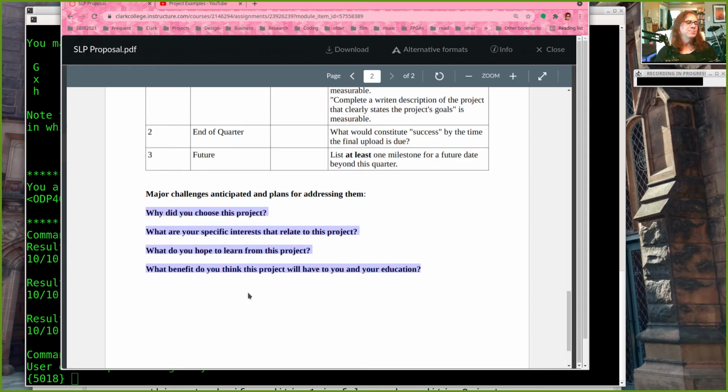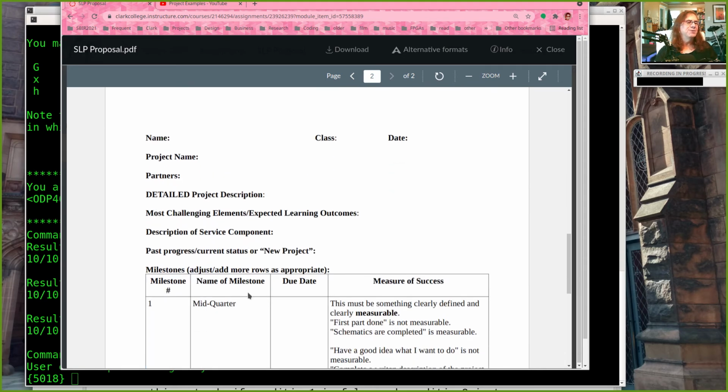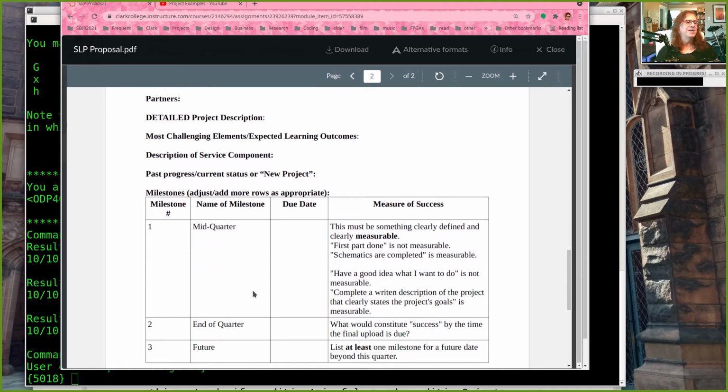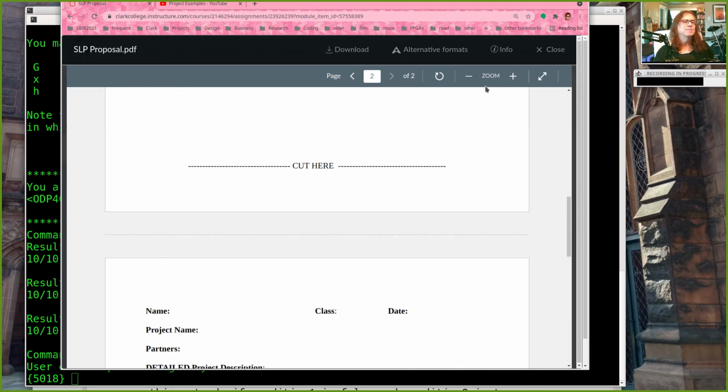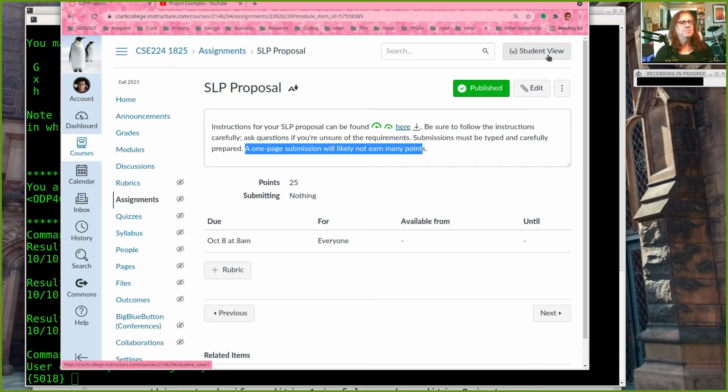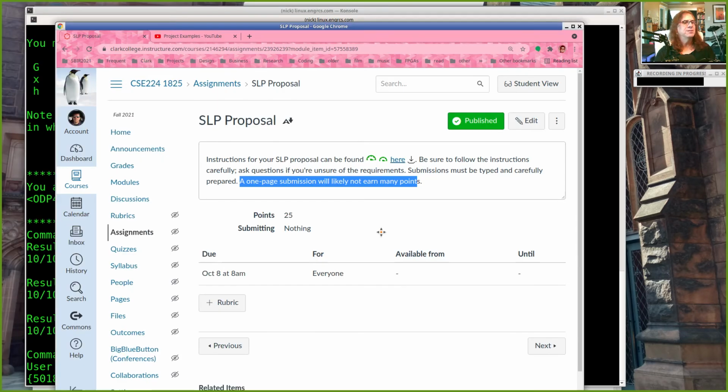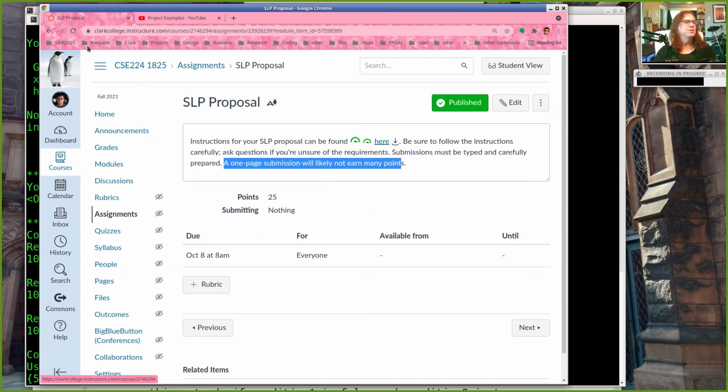So those are the things that I want to see at a minimum in your proposal, right? You can definitely add more. And again, don't just write a sentence here, write a sentence here. Build this out enough to do justice to your proposed project. All right. So that's the proposal, which is due on the 8th.